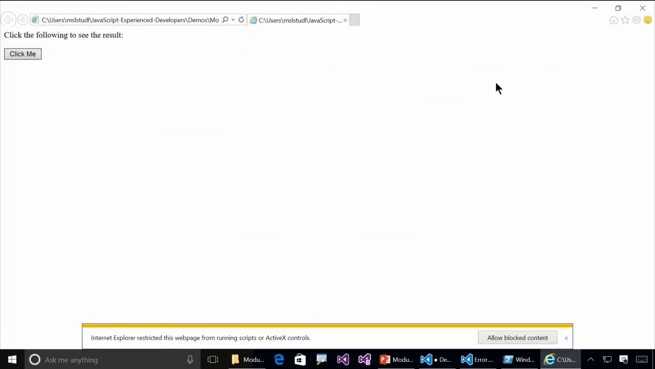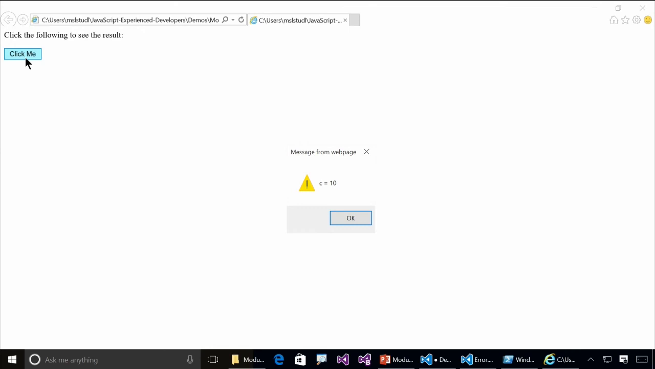So here we just have the simple code that I wrote up. What happens is when you click the button, it's actually going to execute the JavaScript function. So, click me. Oh no, this is awkward. Allow blocked content real quick. There we go. So as you see, C equals 10.